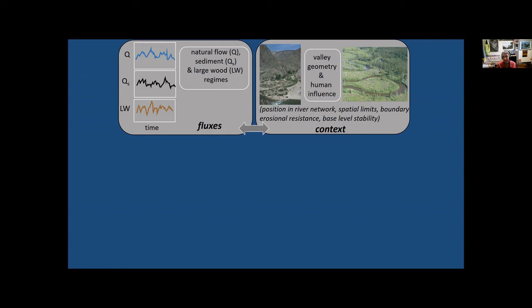So there are these natural characteristics of the valley geometry, and then I put human influence in here because we typically don't change the valley geometry, but we change how the river interacts with that valley bottom through processes like flow regulation, bank stabilization, levees, channelization. So we alter the fluxes coming into the river corridor or how the river can respond to those fluxes. But that interaction between flux and context creates a series of characteristics, and you can have lots of descriptions of those characteristics.